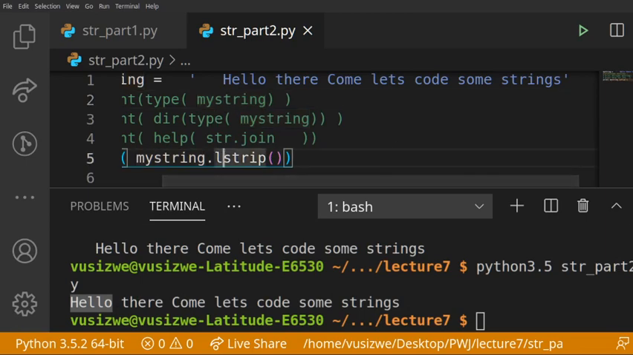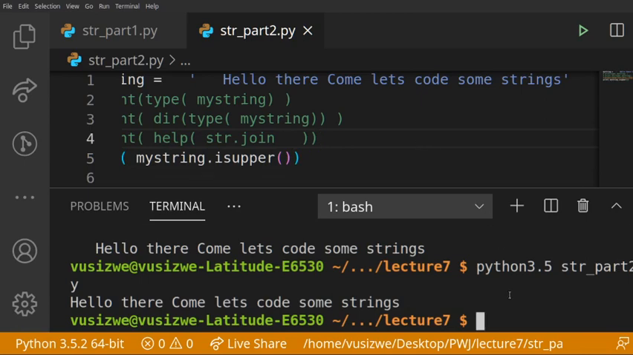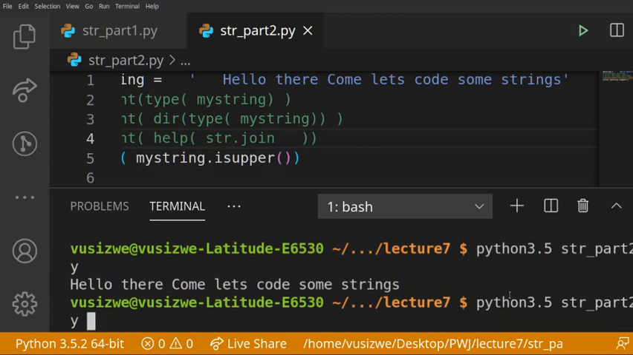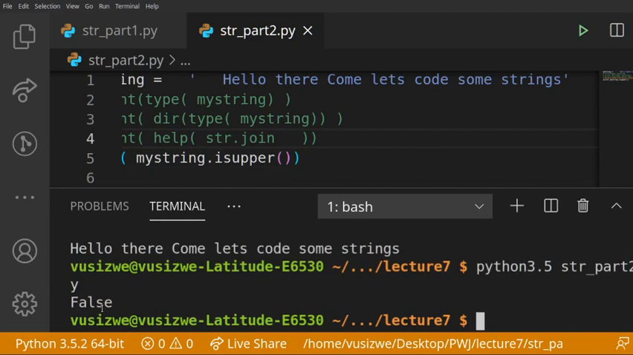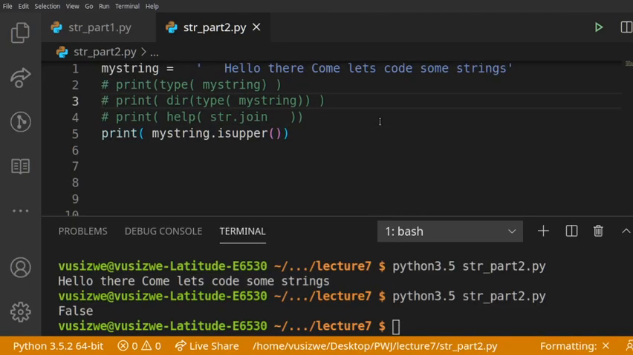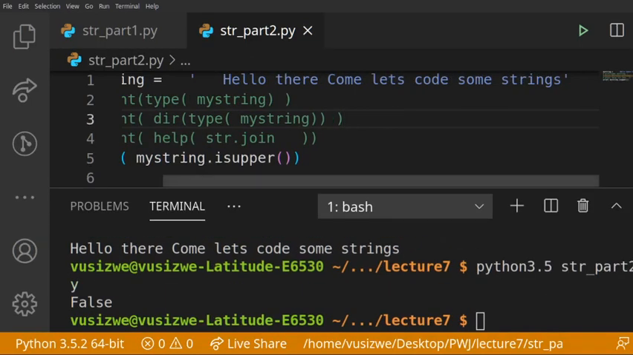Let's try another function called isupper. This will tell us whether the string is uppercase or not. Since we've got small letters as well, it may return false. Of course, we can see there is a false there because we've got lowercase letters as well. So now let's try maybe 2 or 3 more.